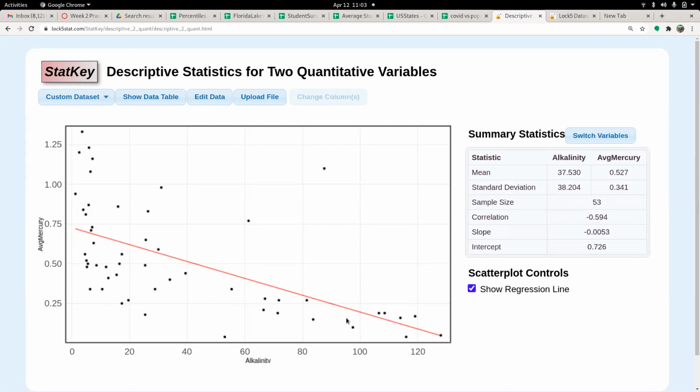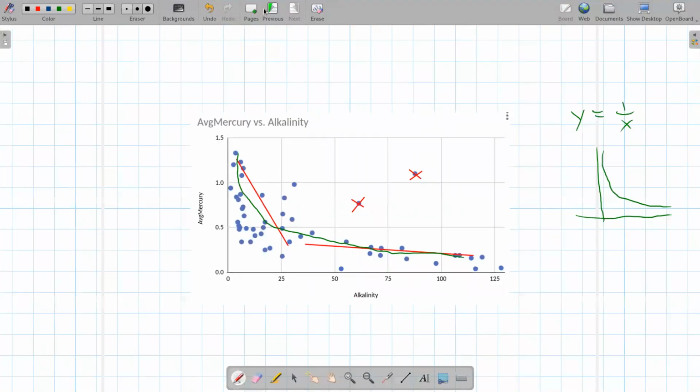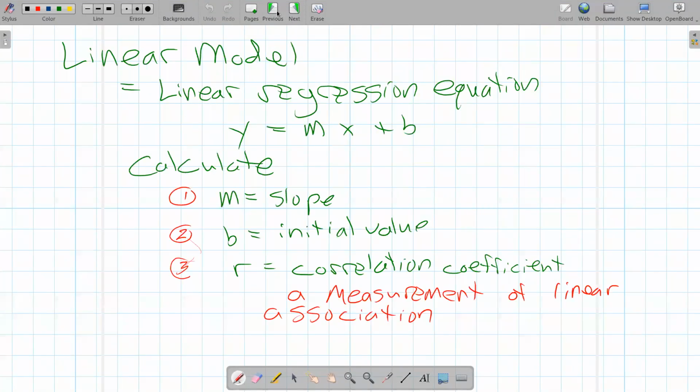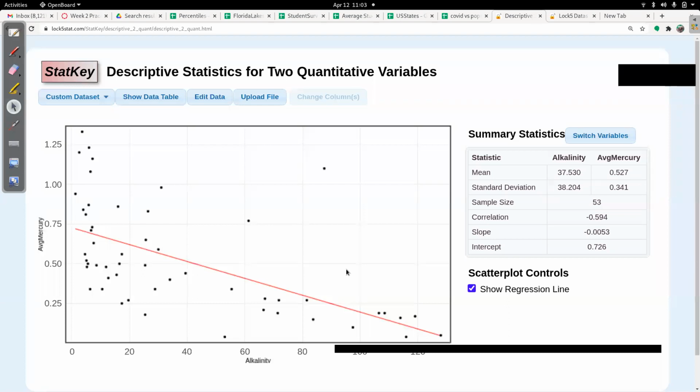Now for this data set right here, remember those 3 questions I asked earlier? Let's go back to those right here. Do you see some trend to the plot? Yes, I do. Does the plot seem to be linear? The answer is, well, no, it doesn't. With the outliers, the answer is yes. So I don't think I want to proceed with finding a linear model. I don't know how to find nonlinear models at the moment, so I'm just done with it. So I'm not even going to continue with that one. My point with that example is those 3 questions, it doesn't satisfy them, so done.